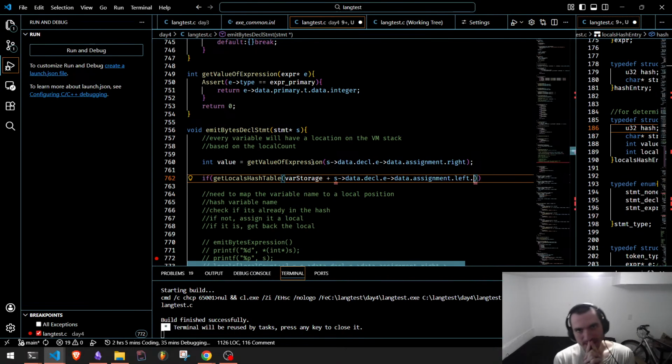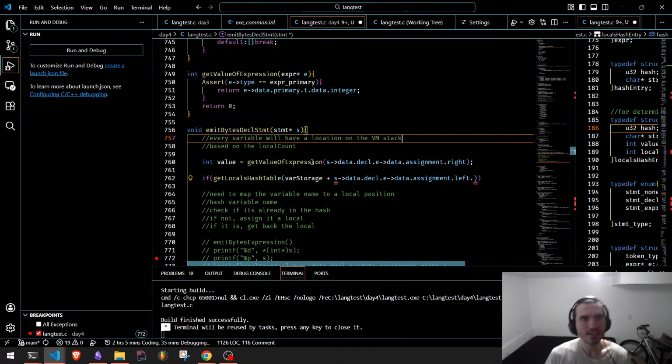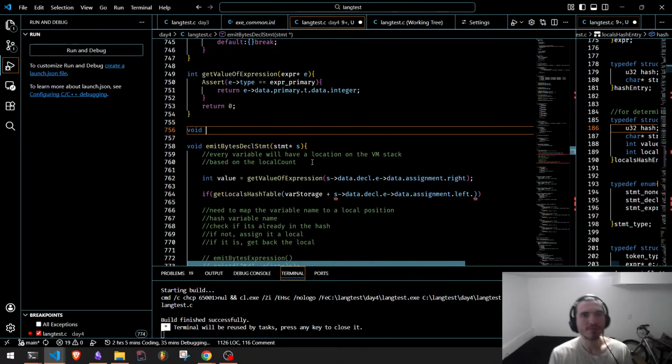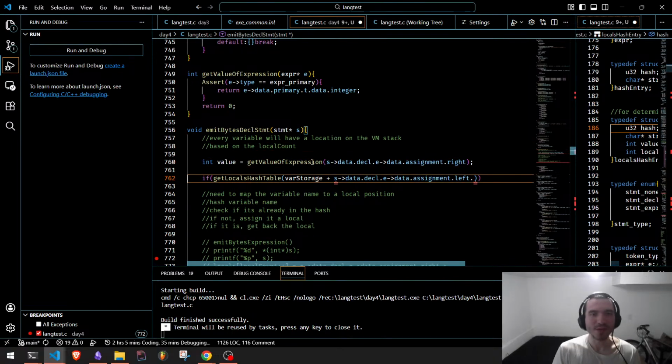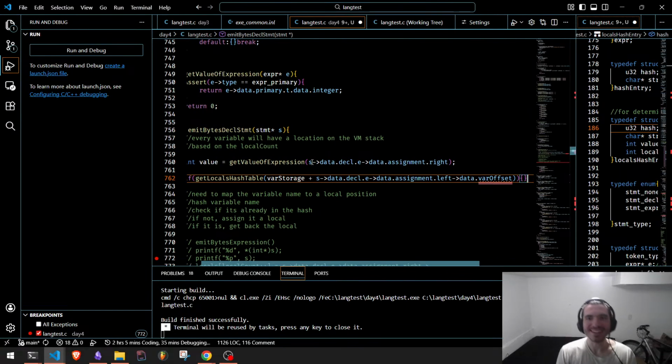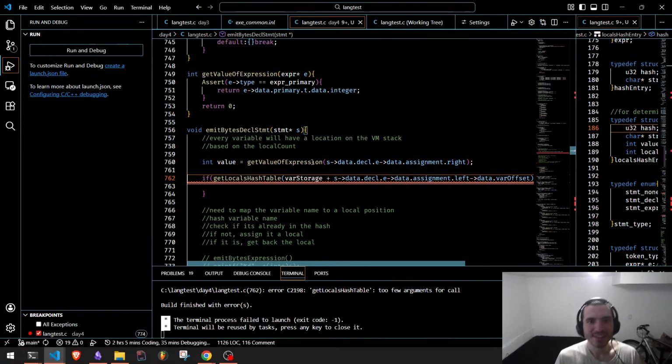Yeah, I guess I could do that. Void. No, I can't. I have no mental model for what I'm doing, so we'll just keep it like this. Assignment left dot data, bar offset. That is nasty, and it's wrong. Too few arguments to call.